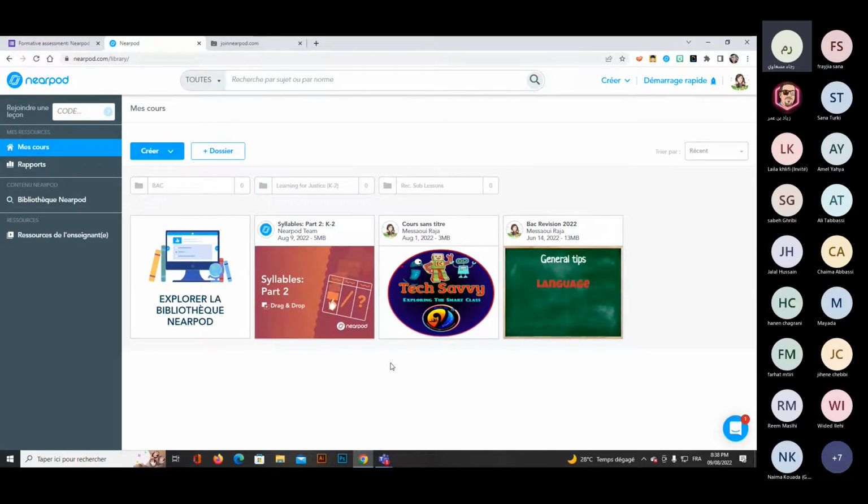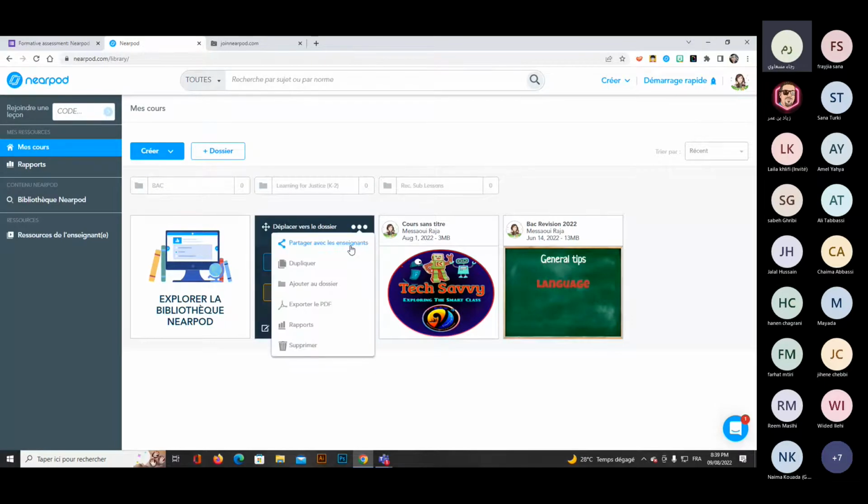So similarly, you have the 3 dots. I click on here to share it with other teachers, to duplicate if I wanted to use it, to edit, to delete some slides, okay? Or to add it in a folder if you are categorizing or ordering your library into folders, which is suitable, I think, better for choosing later on, picking up your lessons according to the level of your students. You can also export it as PDF. You can send a report or delete it.